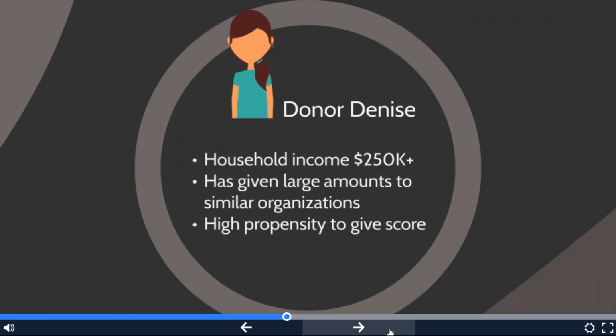So what does that mean for our friend donor Denise? By screening her, we've found that she has a household income of over $250,000. She's donated several large amounts to other local organizations, and she has a high propensity to give. So she's a promising donor to engage.